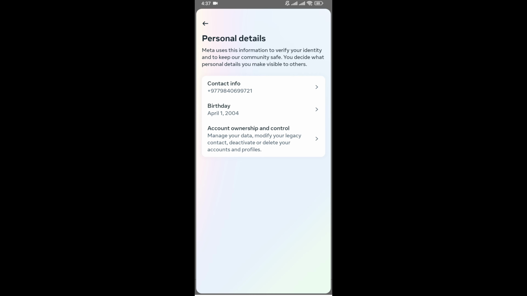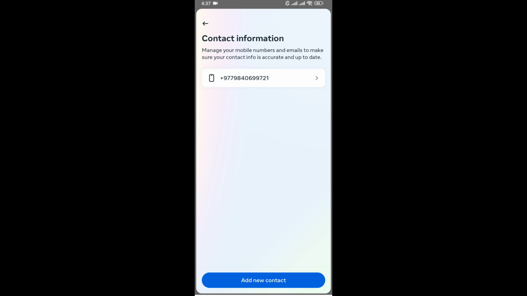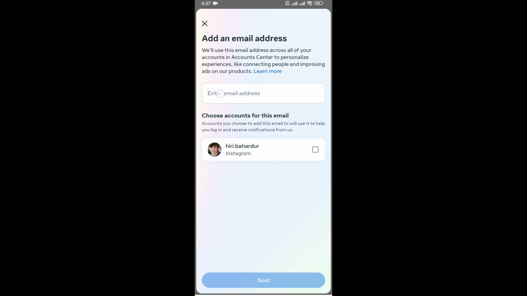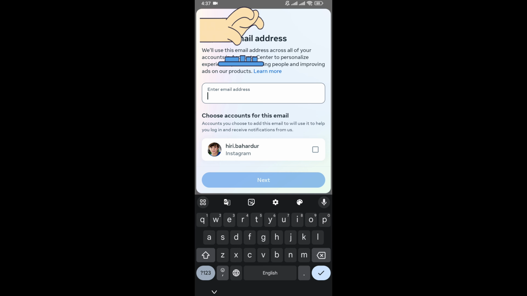You can see the contact info. So here's the option of add new contact. Select it. Select add email here. So here this is the place where you enter a new email.